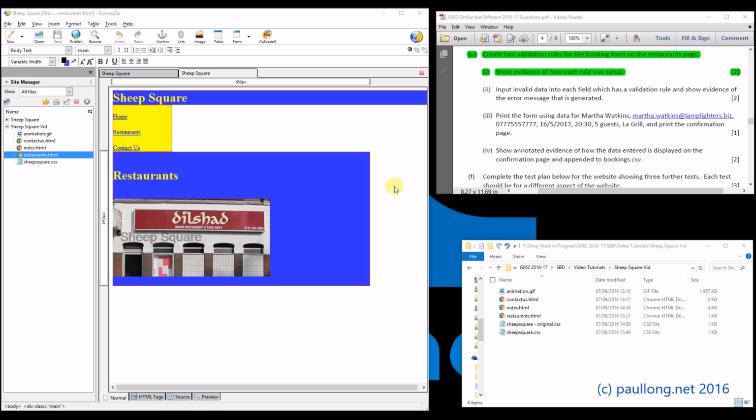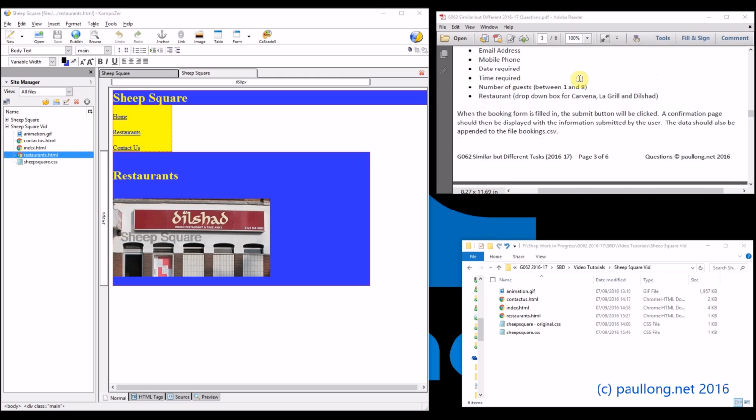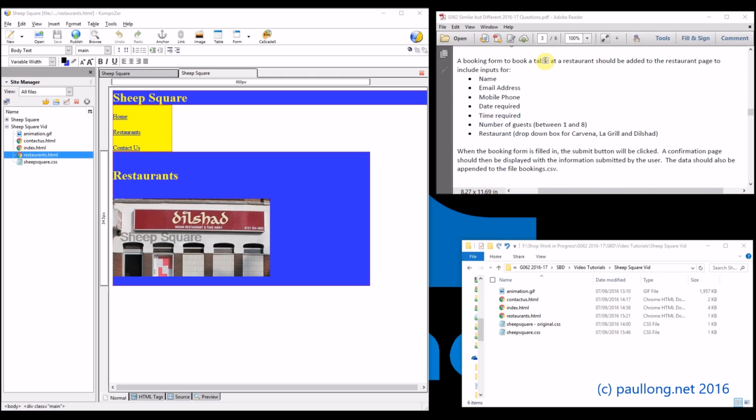This is task 1E part 1, where you're asked to create some validation rules for the booking form on the restaurants page. Now before we can do that, we need to actually set up the form. So if we go back in the instructions, we're told here about the form. We're told what fields need to be included on there, and we're also told that once it's been filled in, the submit button needs to be clicked, and so we'll need a submit button, and then a confirmation page should be displayed with information submitted by the user.